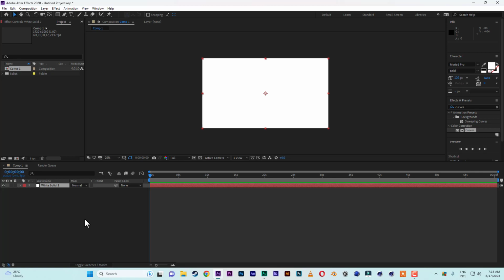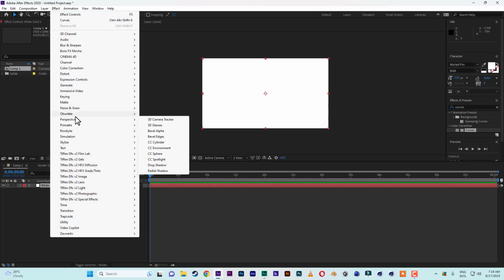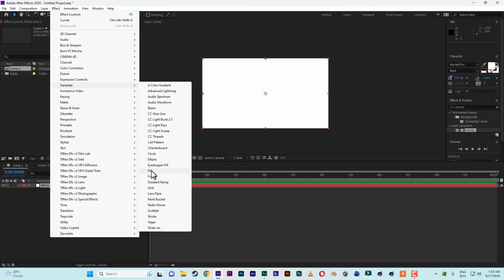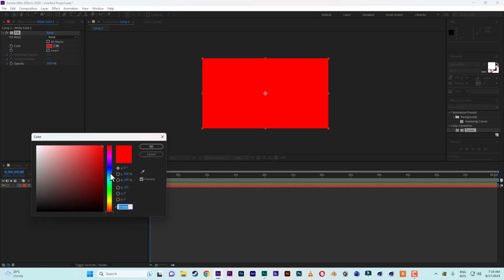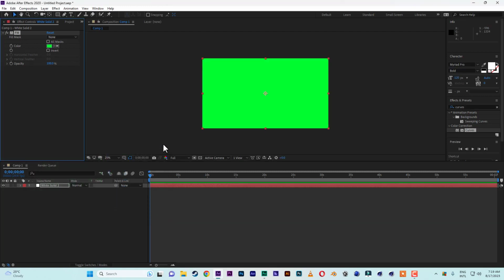Now there are several ways to use the solid layer. You can apply effects on the solid layer. Let me show you something. You can come to effects on the menu bar, then select generate, then select fill. You see that a color is applied to it. You can change the color to whatever color you want. See, something like this. So that's one way of using the solid layer.